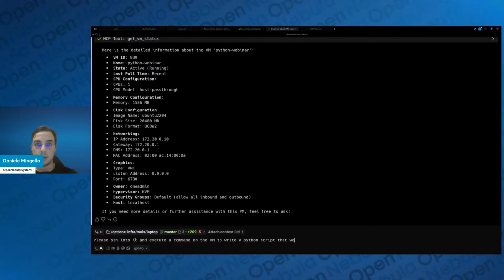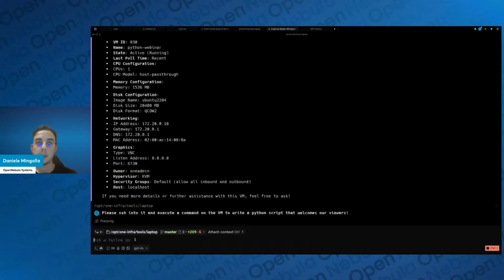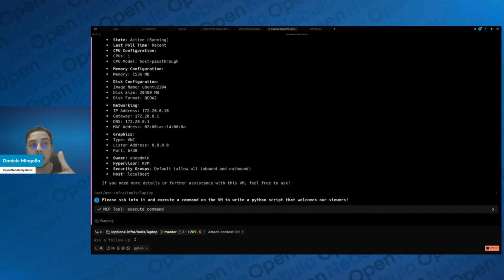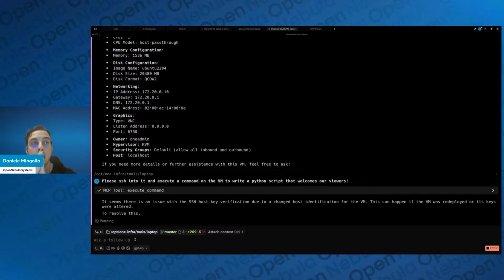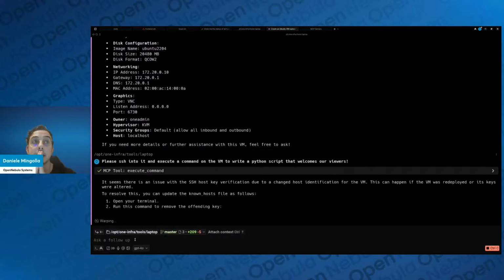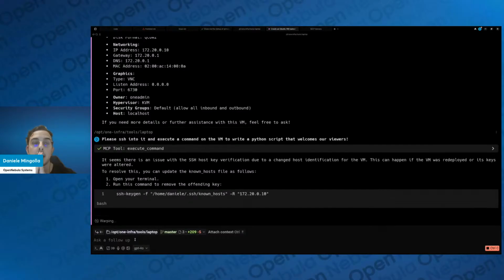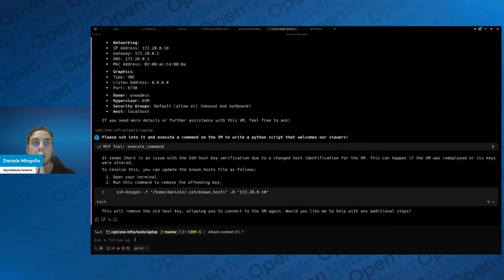Write a Python script that welcomes our viewers. This is just to show you that he can SSH into the VM and execute commands. Now it's telling us that there is an issue, and he's explaining how to solve this issue.